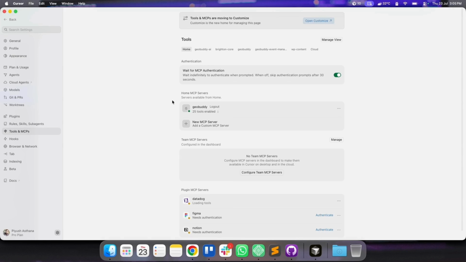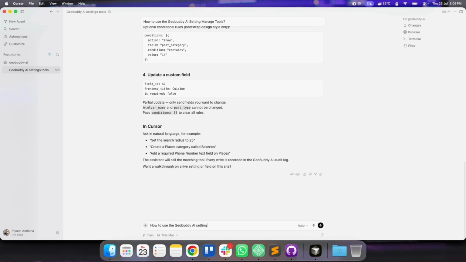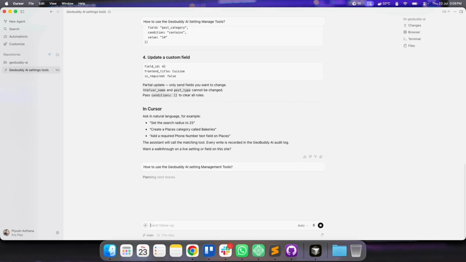First of all, we need to open Cursor. After opening Cursor, we need to check our MCP tools to see if our GeoBuddy AI tool is enabled and connected with our Cursor. It is showing that our GeoBuddy AI tool is connected to our local AI agent Cursor and we can use it. So we will come here first and search for how to use the GeoBuddy AI setting management tools. We have asked our local AI agent how to use the GeoBuddy AI setting management tools, and it will provide us with the steps.